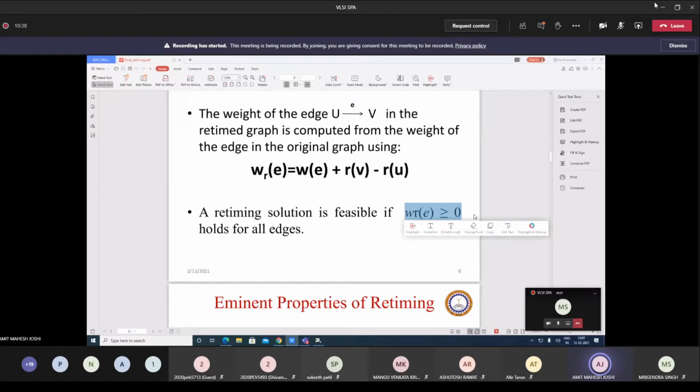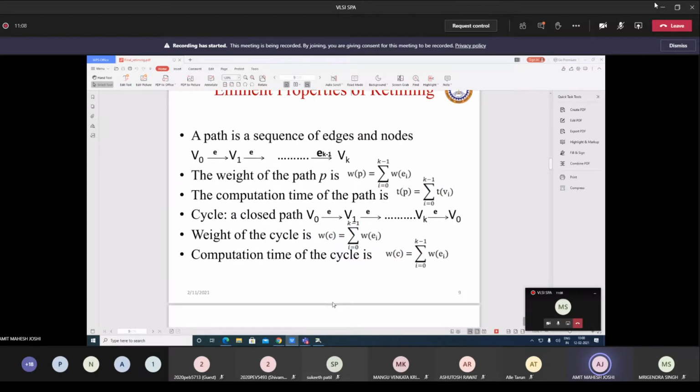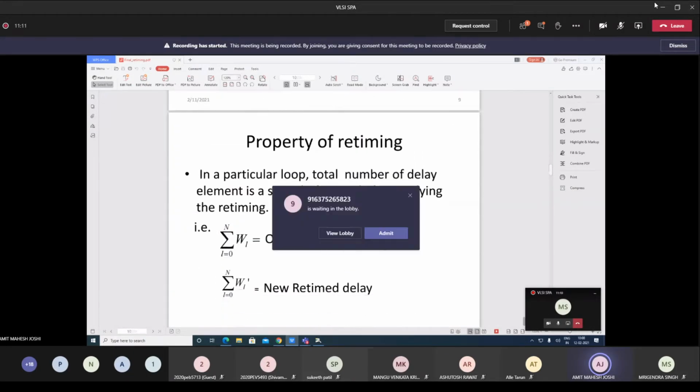Weight is nothing but the delay element that we are talking about, related to the edge. That weight has to be zero or positive, because it defines the number of delay elements. If absent, we define it as zero delay elements, or it may be 1, 2, 3, 4 and so on.